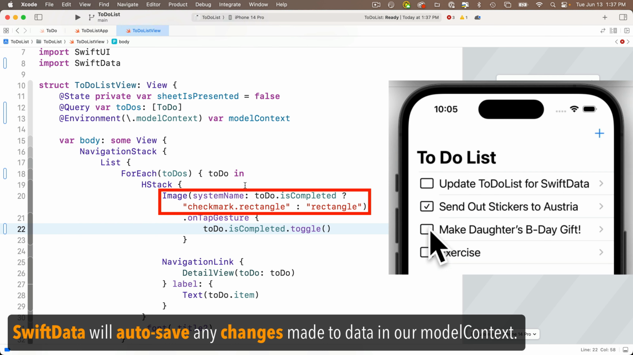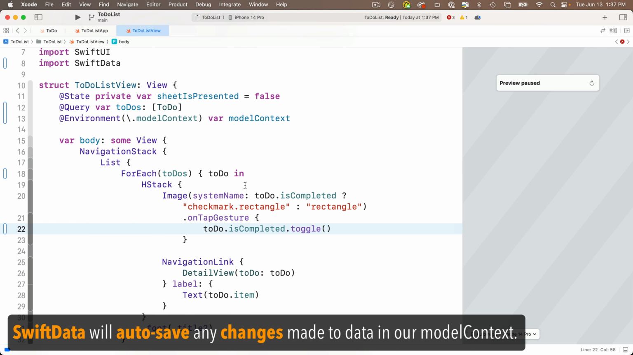And this line up here will show a check mark if the todo is completed or an empty rectangle if it's not, and SwiftData will automatically save these changes for us. We don't need to call any sort of save method. It happens automatically. Auto-saving data, how about that? It almost seems too easy, but it works.